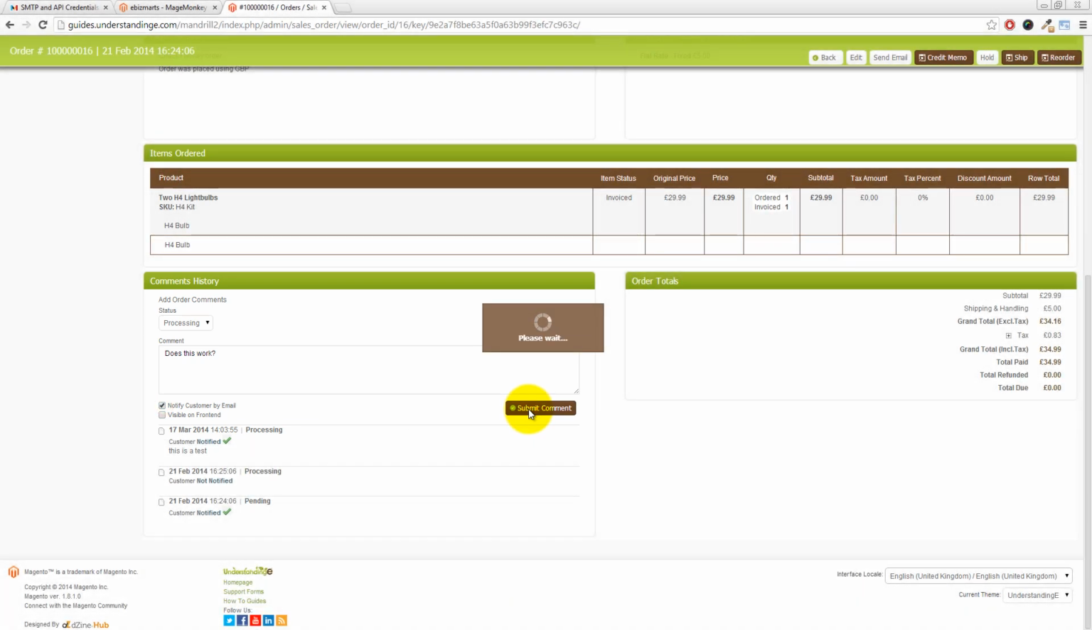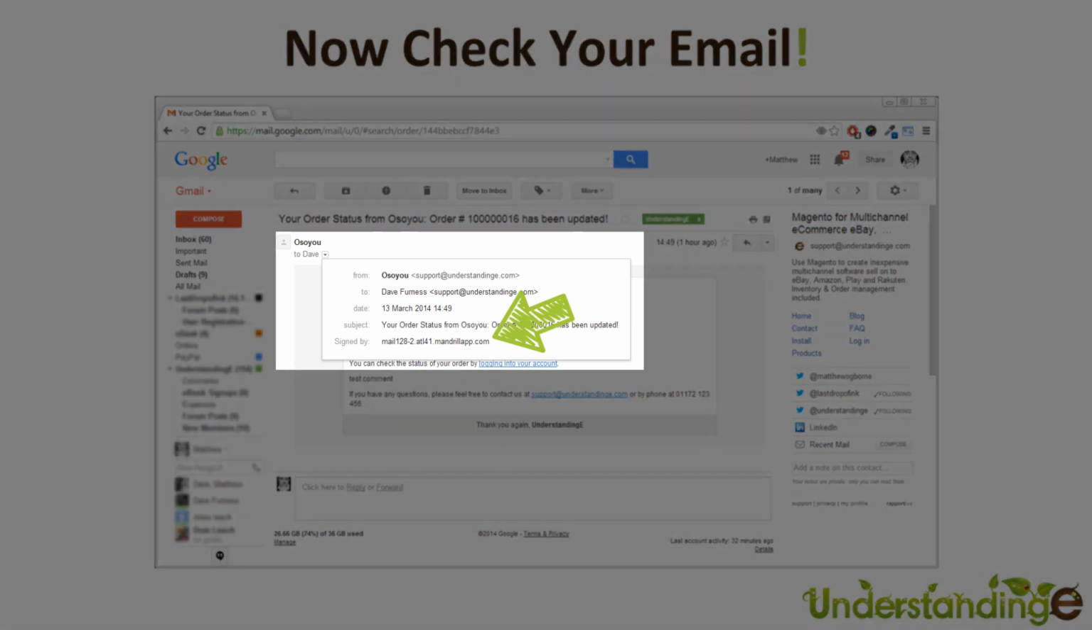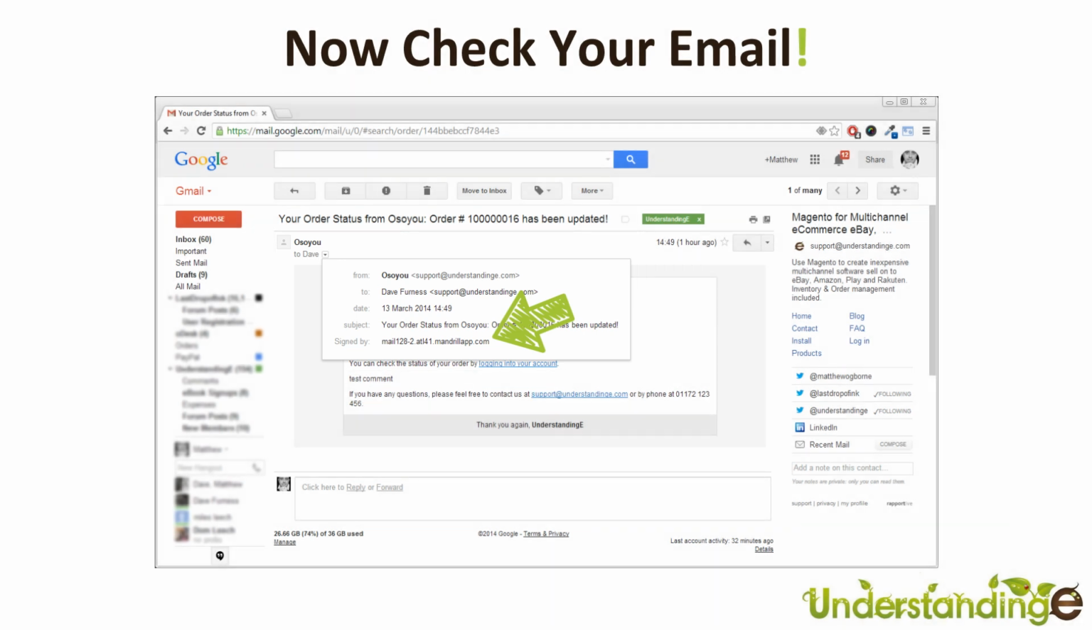And if you go and check your email now in the background, this is what you'll find. Again, I've put a screenshot of my actual email account up on the screen for you. We're using Gmail. We've just clicked the little down arrow, and you'll see that the email has been signed by mail 128-2. But the crucial piece is the email domain, mandrillapp.com. So if you've just received an email about that order, signed by mandrillapp.com, that's it. That's the extension installed.